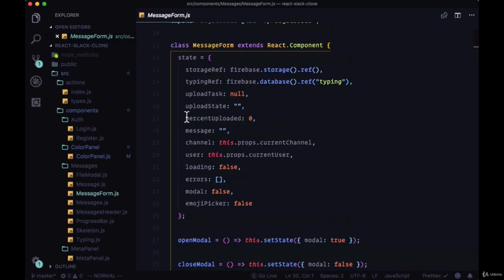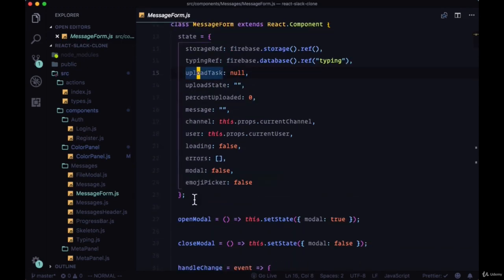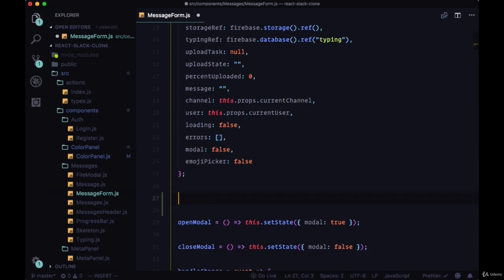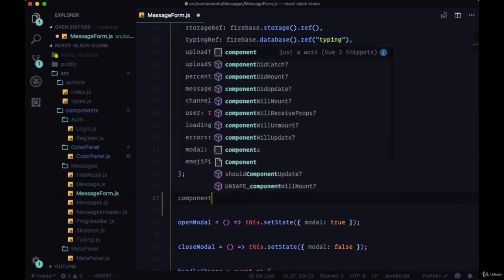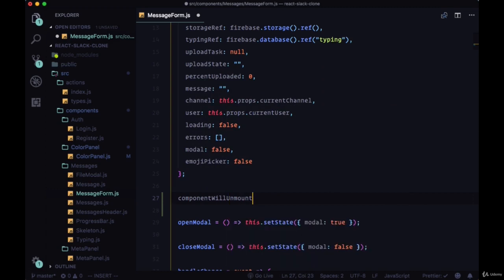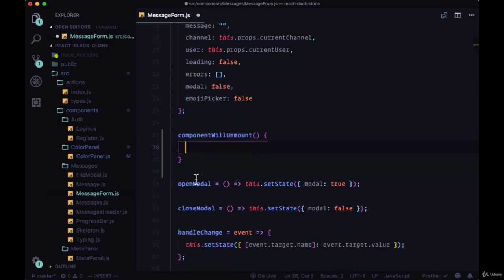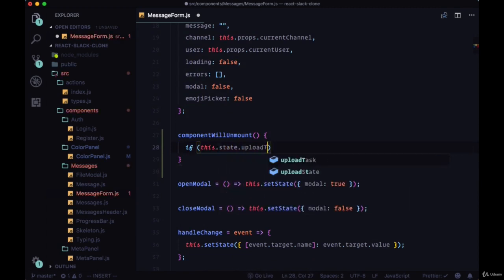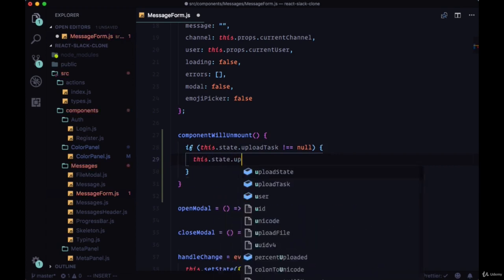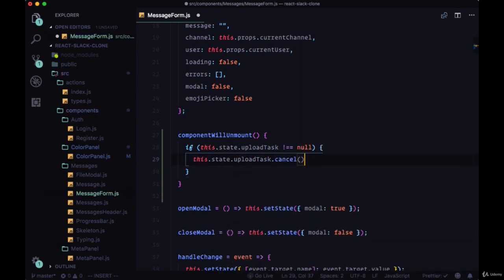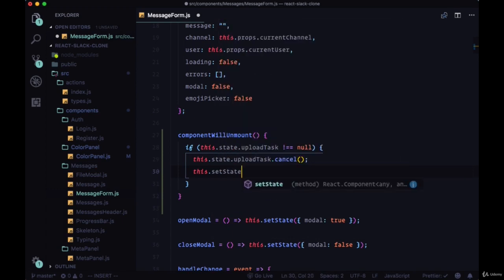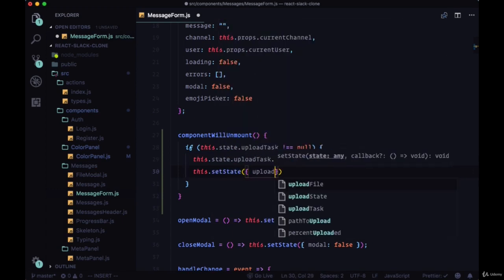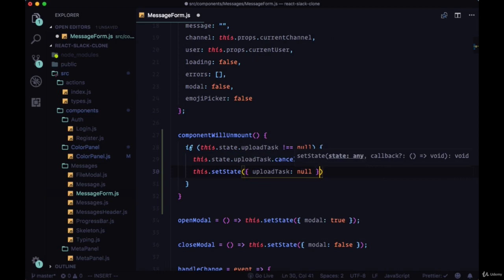So moving on to our message form component, we have this uploadTask property in state which holds on to the currently uploading image. And if our component unmounts, we don't want to remove a listener, but we do want to cancel any uploads that may be taking place. So if uploadTask is not equal to null within state, we're going to use the cancel method on it to cancel uploading the file that might be within it, and we'll set state to update the uploadTask property to null.